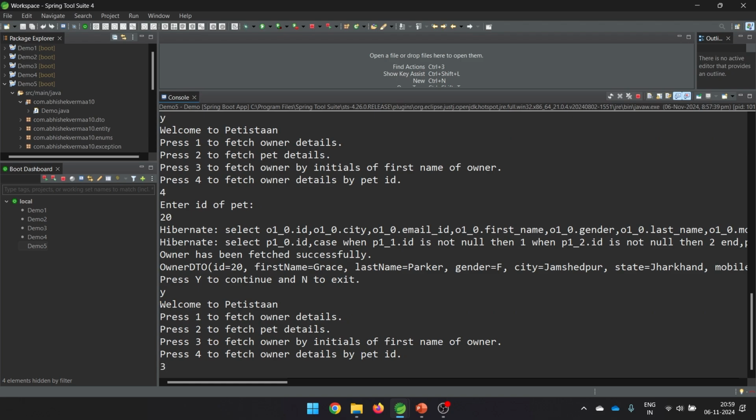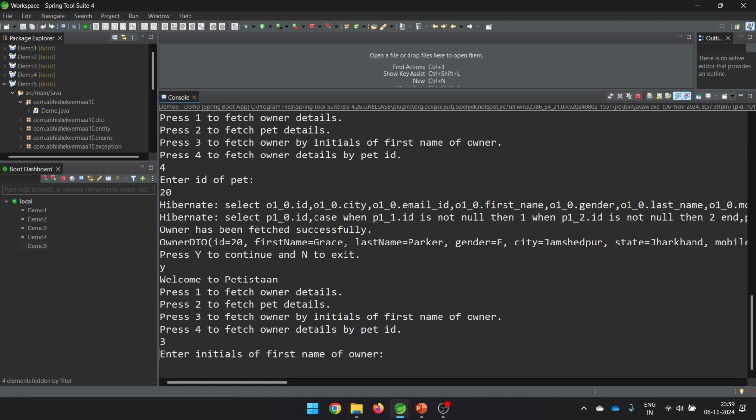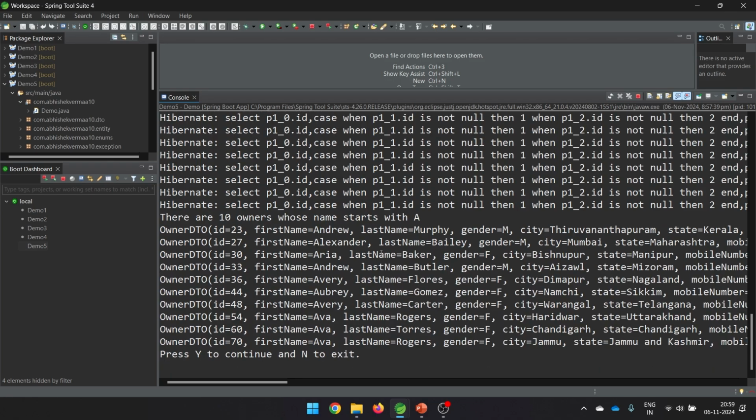Yeah. Next one is 3. This time it asks for the initials, but I have forgotten which names I have in my database, so let me just say A for now. Let's see what the output is. When I say A, I'm getting 10 owners. And what you can verify is that all their first names start with a capital A: Andrew, Alexander, Aya, Andrew, Avery, Orbe, Avery, Eva. So these names are coming here.